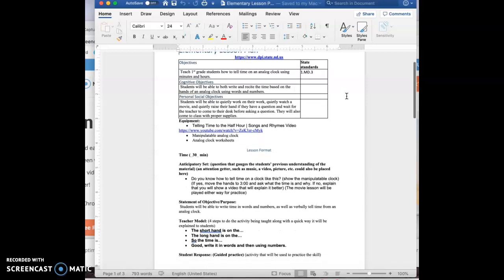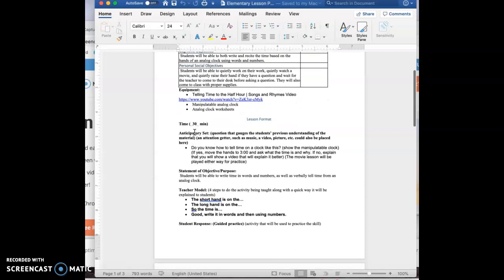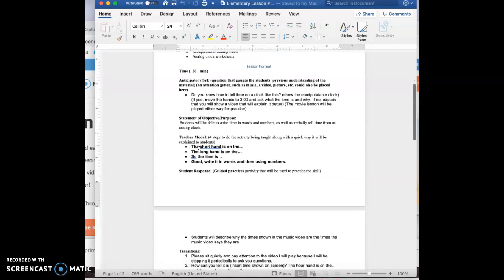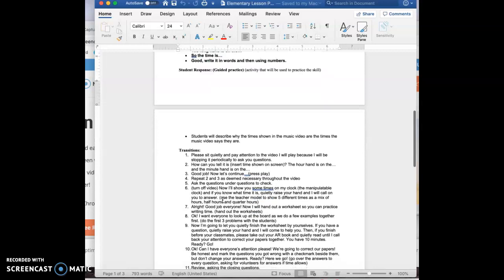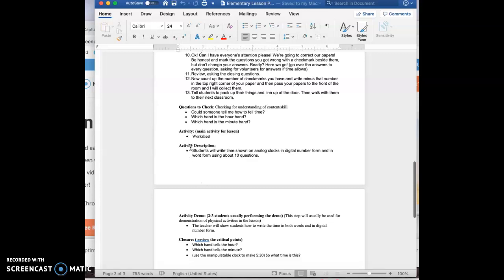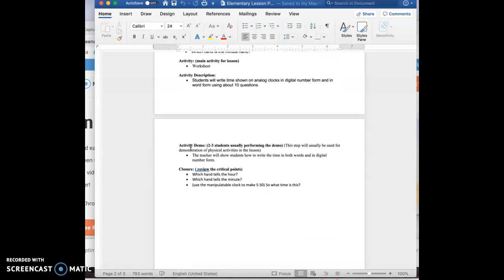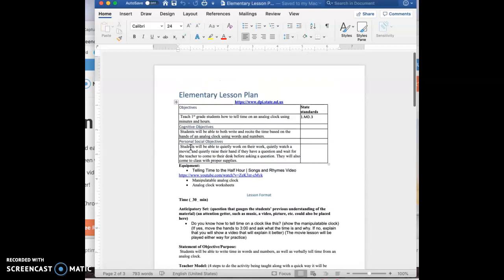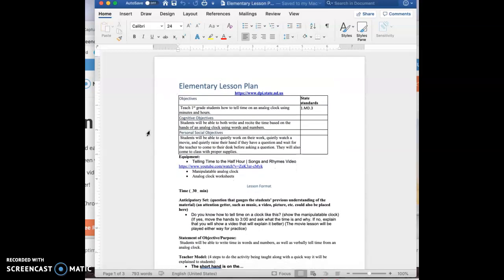To start creating this lesson plan, I laid out my objectives, cognitive objectives, personal social objectives, what equipment I need, an anticipatory set of questions, statement of objective and purpose, a teacher model, transitions, questions to check, a main activity, activity description, activity demonstration, and closure of the lesson. This is how I did this particular lesson, and I hope you could use this for your own lessons in the future.